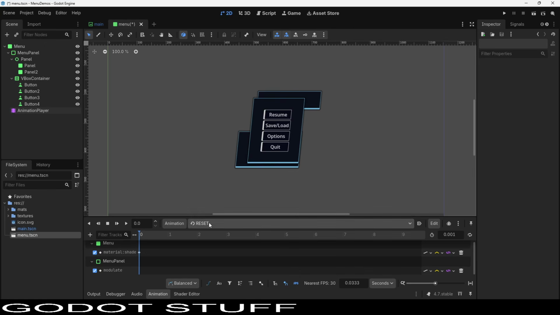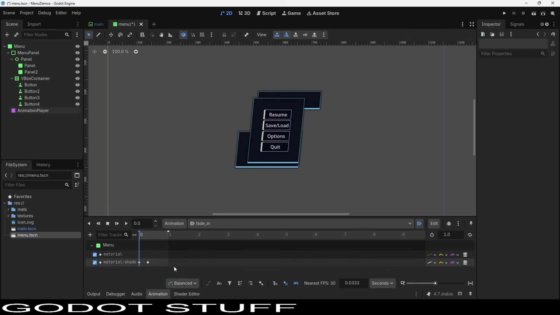So the reset animation, which we only fell into because of all my clicking around and desperate flailing, is what the defaults are when you don't have an animation playing. That's often going to be important for you to set up. We actually want fade in, obviously. So let's try that again.